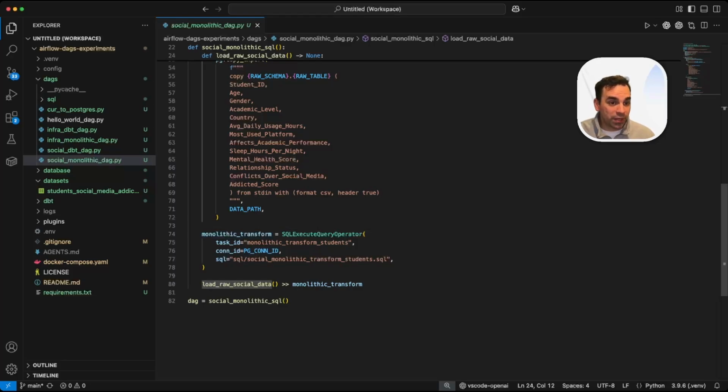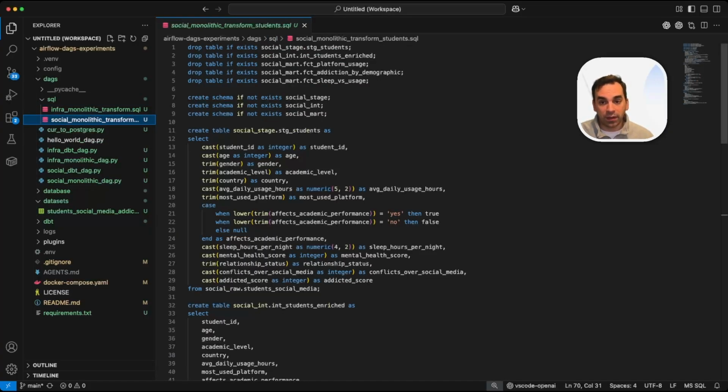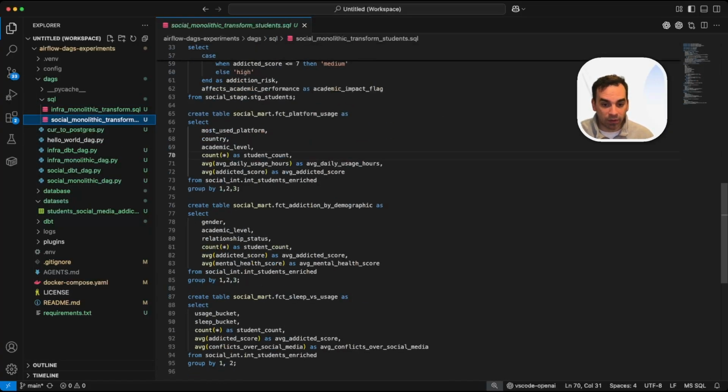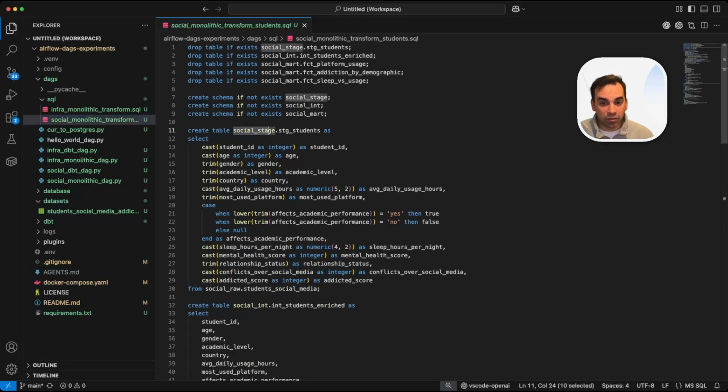So if we want to see what the actual SQL is, you can go to the SQL folder and you'll see social monolithic transform. And if you go in there, this is our almost 100 lines of SQL that's going to create our social staging data.